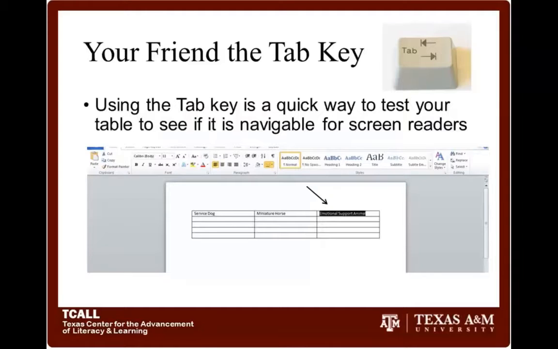All right, your friend, the tab key. I think I went over this just a second ago, but essentially that's what it defaults to in terms of screen readers navigating your table. It's going to be with that tab key.